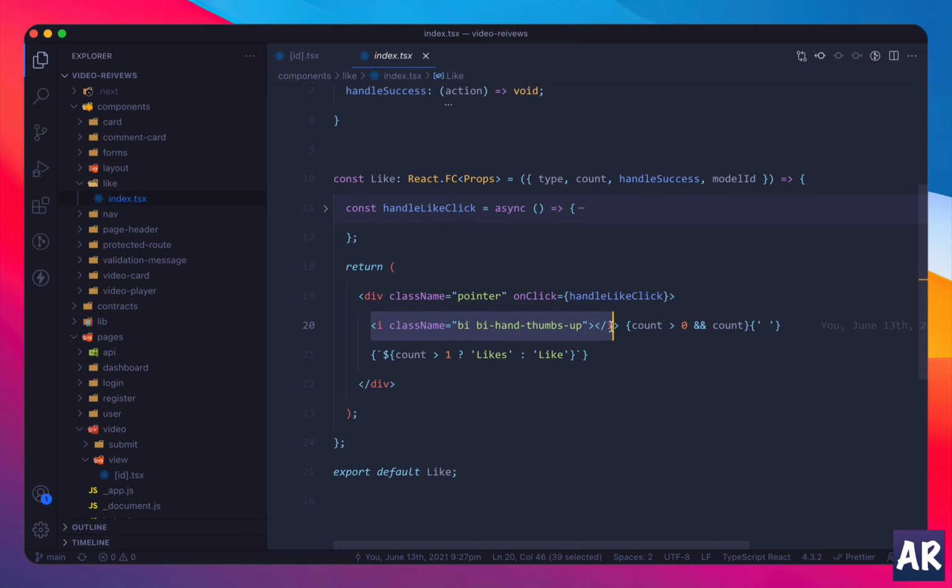We have an icon, which is the thumbs up. If my count is greater than 0, then I'm showing the count. Otherwise, I don't, because 0 like doesn't really make sense. So I am doing a condition over there. And after that, if my count is greater than 1, then I'm doing likes. Otherwise, it is like. So that's my logic in terms of the rendering of the component.